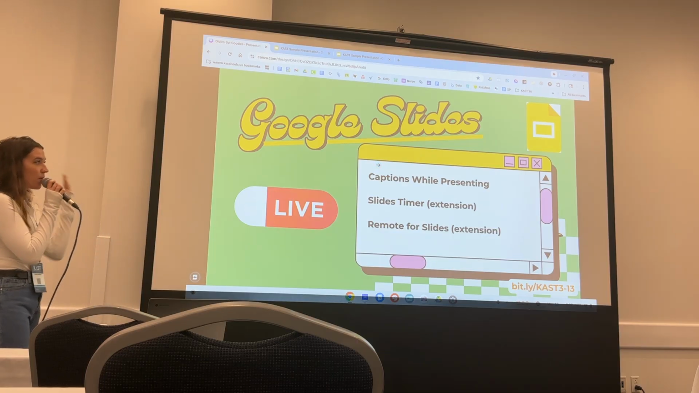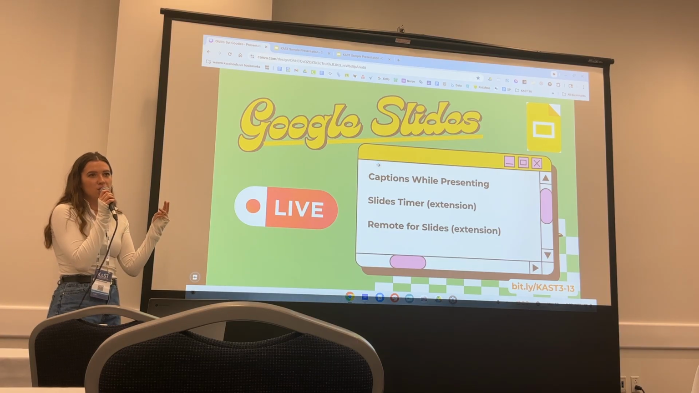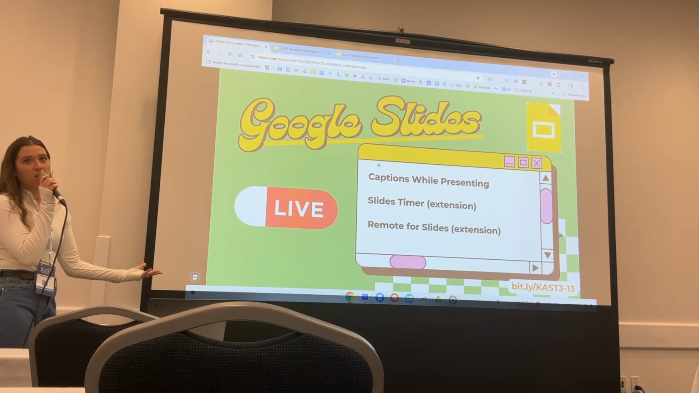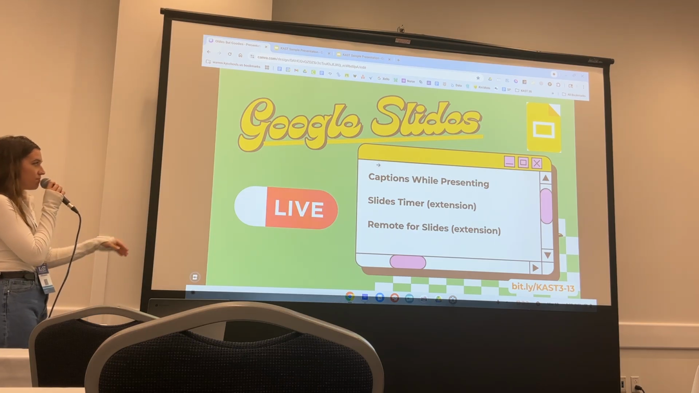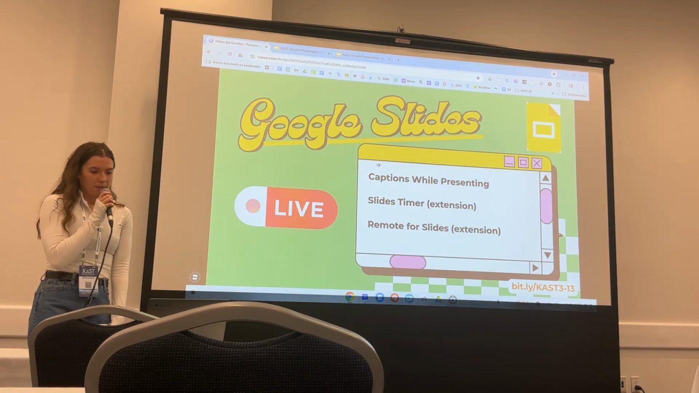So, that was captions while presenting, slides timer, and remote for slides. Like I said, you can do 2 of the 3 at once. Unfortunately, not all 3. So captions and timer, captions and remote, or just 1 of the 3 at a time.